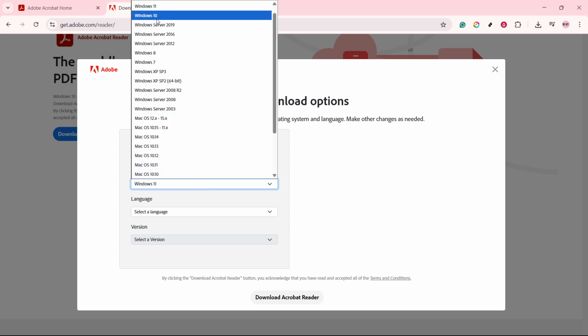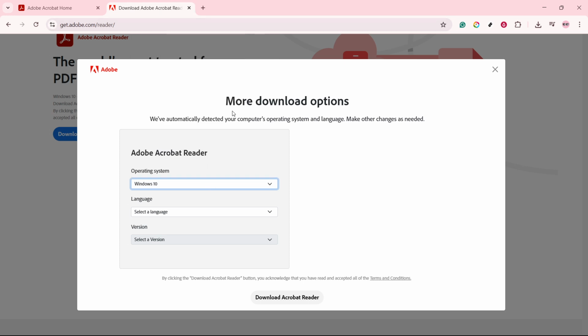Once you've selected your operating system, look for the button that says Download Acrobat Reader and go ahead and click it. This initiates the download process for the installation file, which typically doesn't take very long depending on your internet connection speed. After the file finishes downloading, you'll need to locate it on your computer. Most browsers will show a small notification at the bottom of the window, or you can check your Downloads folder directly. Click on the downloaded file to open it, which will begin the installation process.